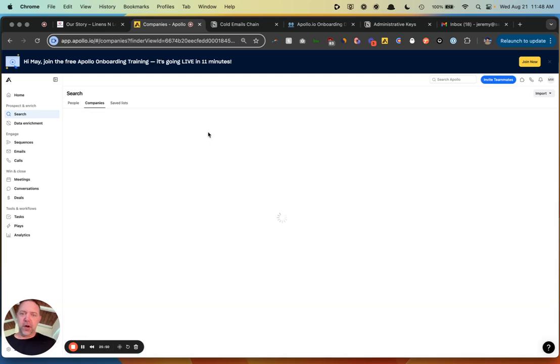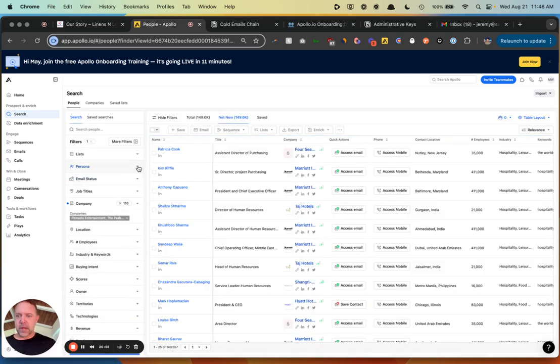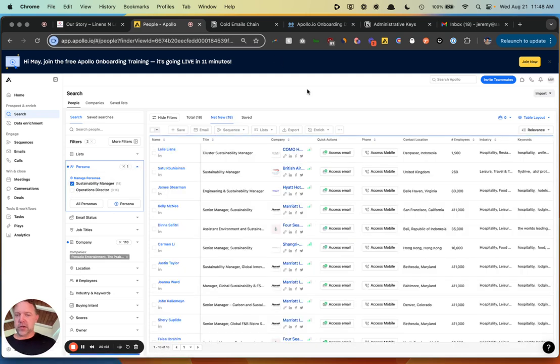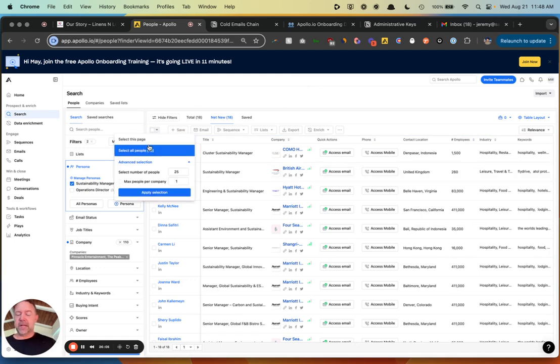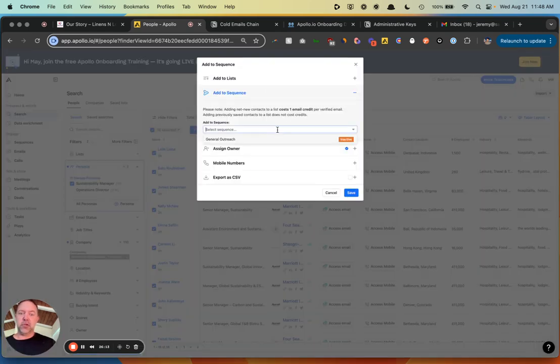But so if we want to find people at these 110 accounts, let's say we want to find the sustainability managers, which is like a super niche title, but these are great people to reach out to. 18 of them at those 110 accounts. We could grab all these people, add to an existing sequence, and then choose our sequence and then go from there.